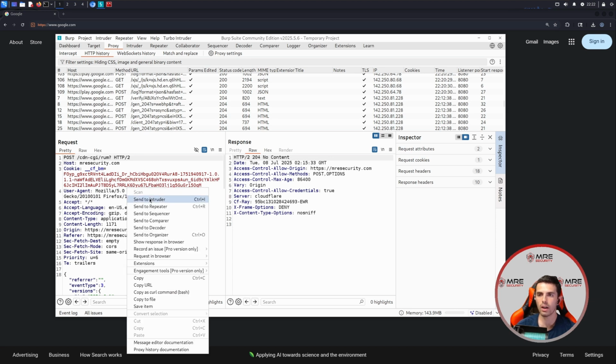When you right click on it, you can see a bunch of different information coming down. You can send it to Intruder, Repeater, Sequencer, Comparer, Decoder, Organizer. You can also show the response within the browser.